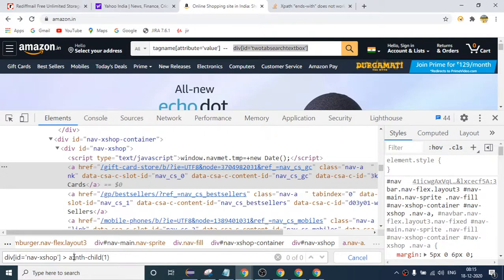So I think this is the correct syntax. If you want to go to, okay, so I think single nth hyphen child. Okay, so why is it not giving me one?